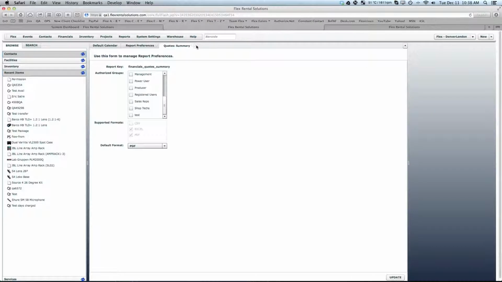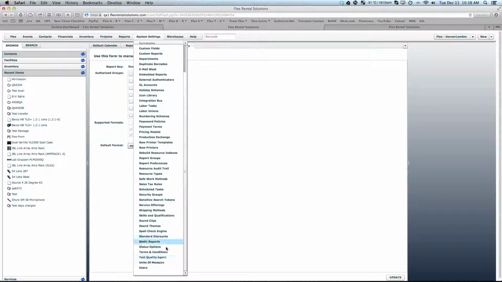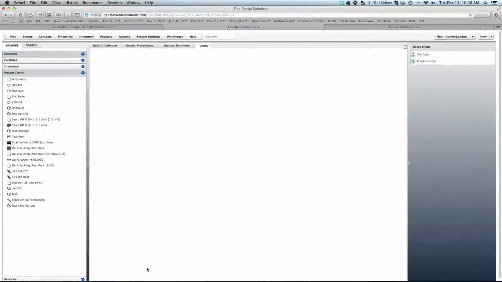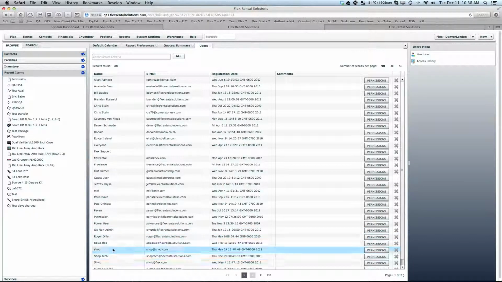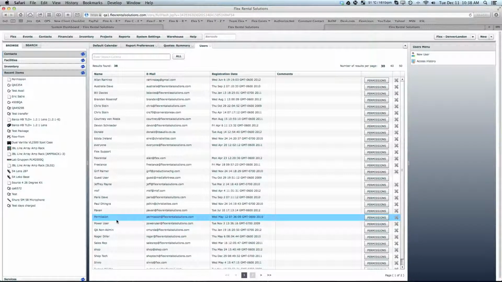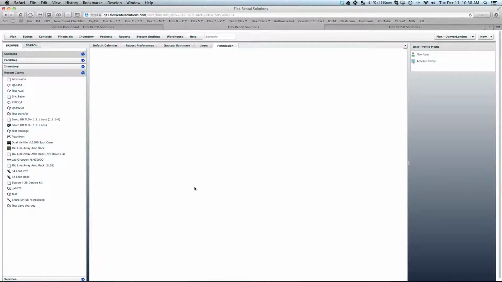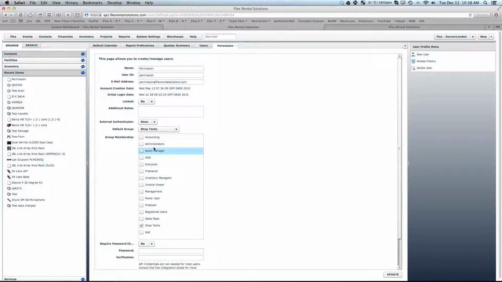We could also look at this per user by going to System Settings, Users, and we're going to be looking at a specific user called permission. And if we double click that user, it will have all the groups laid out and check marks by each of the groups that he belongs to. Right now he only belongs to the shop techs group.